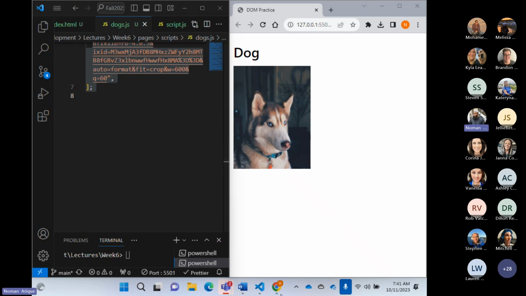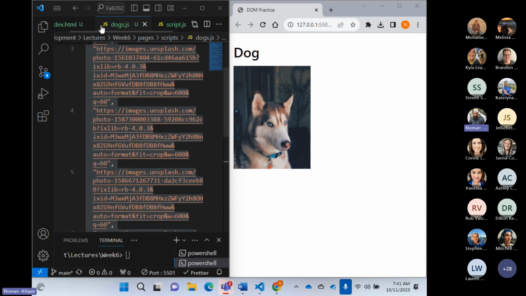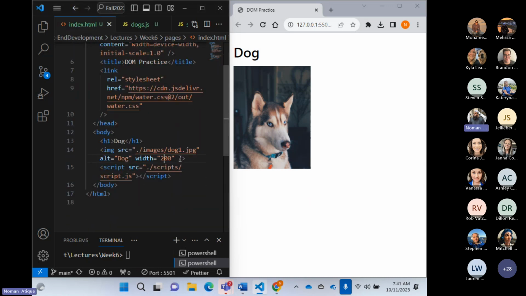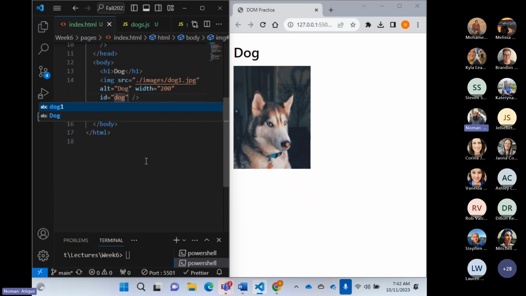Right. So we have a few image URLs over here in our file. All right. Now let's go back to our HTML. In HTML, I want to give this dog picture an ID as well. ID is equal to dog again with a small d, because it's ID. ID generally we give in small letters.